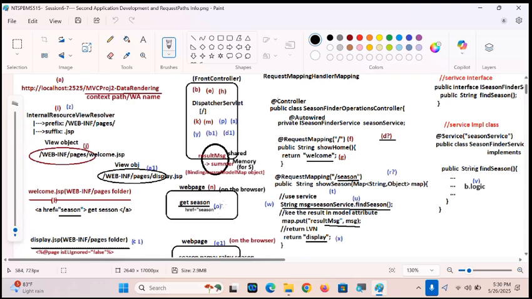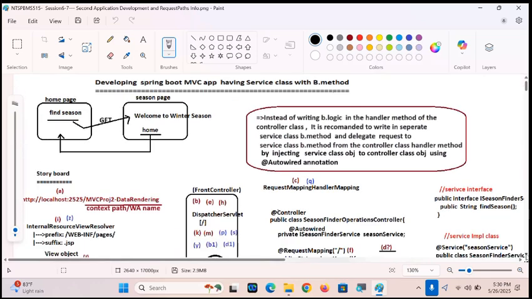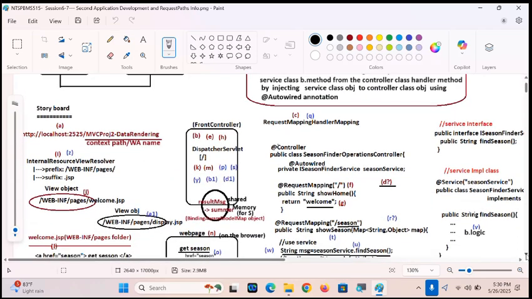Okay. This is page number one. When you click on a hyperlink, href season is there now. Okay, K, M. Okay, O. Again the dispatcher servlet traps and takes the request, P. It hands over the request to the handler mapping component, Q.